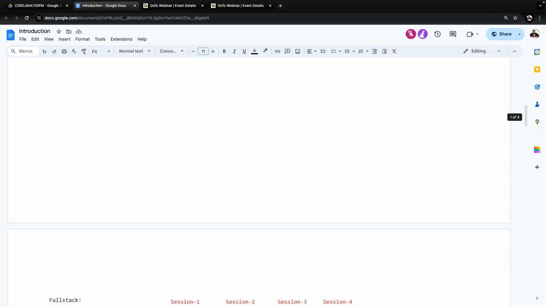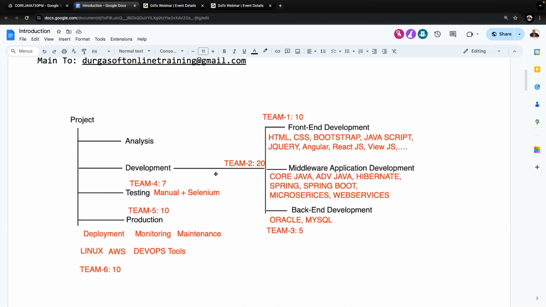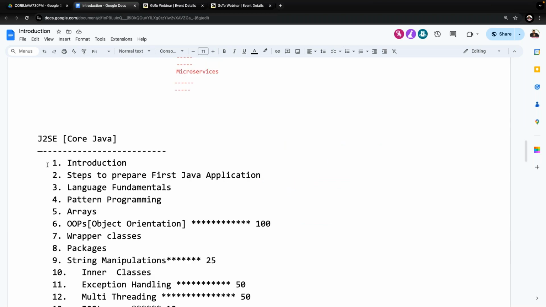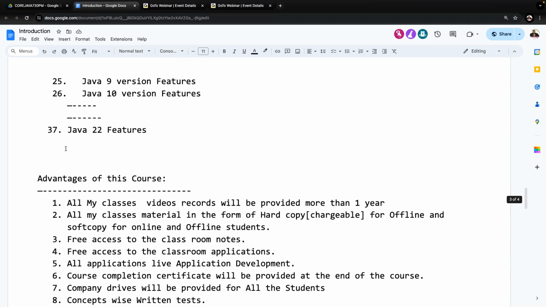Now, before going to start our content, I have given some related syllabus content also, but try to understand it clearly. First of all, let us understand details about the Java programming language.